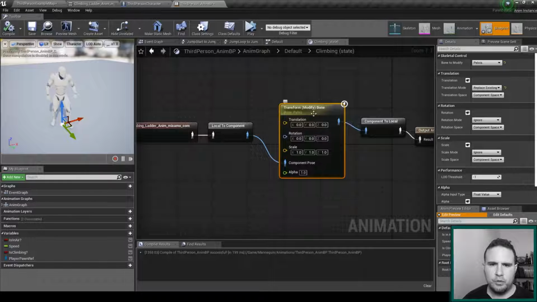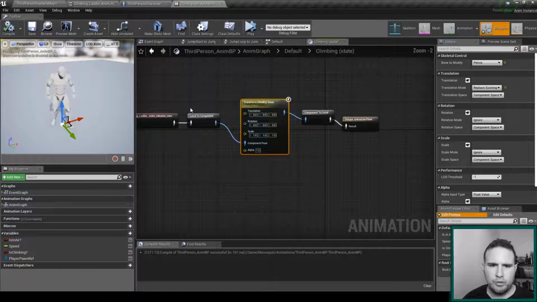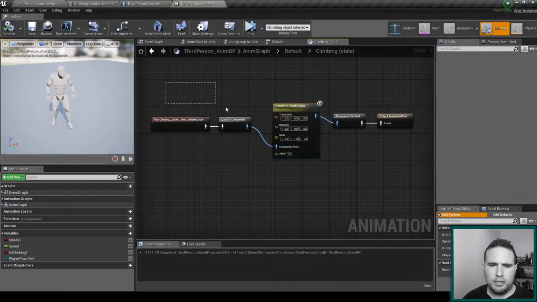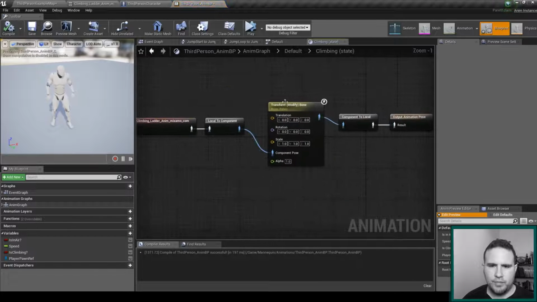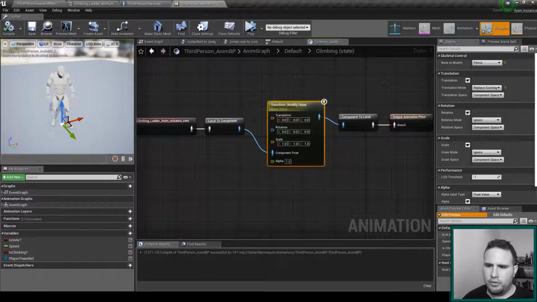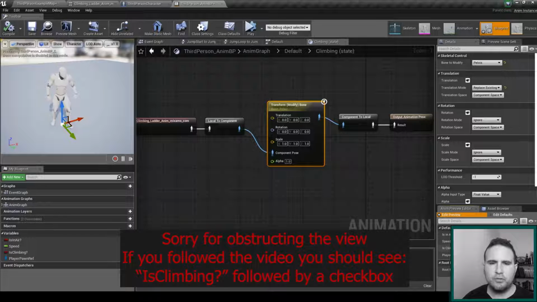And hit compile, and as we do that, we suddenly see a pivot here, which represents how this node is going to transform. So I can move this actually, and let's first play our animation, because we are looking now at our climbing state, right? This is the climbing state that we are working on, and here on the right, you'll see under our preview editor, if you don't see this, just click on the anim preview editor, and you can see we can turn on this condition is climbing just for testing purposes.